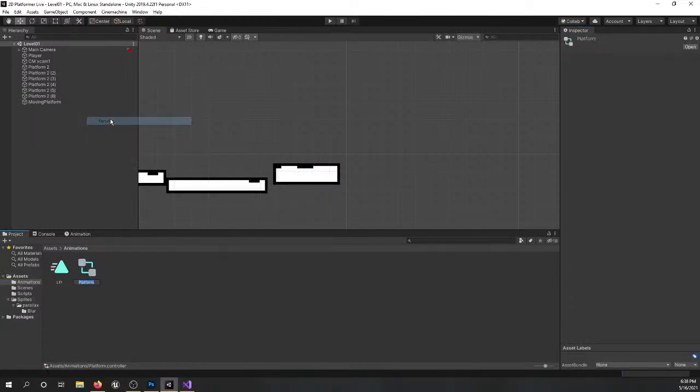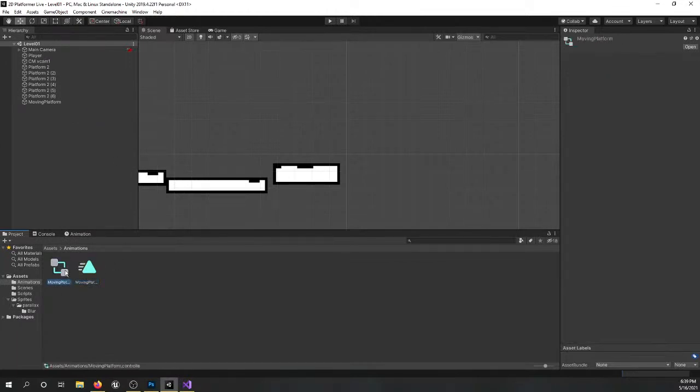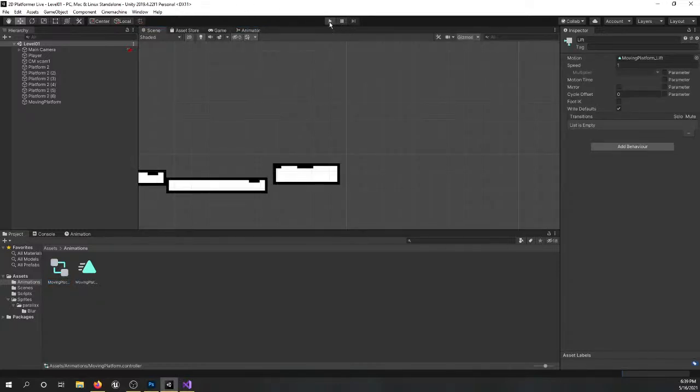change this to moving platform. Moving platform. And let's change this to moving platform lift. Go back to the animator, left, moving platform lift. Great. So let's play it.